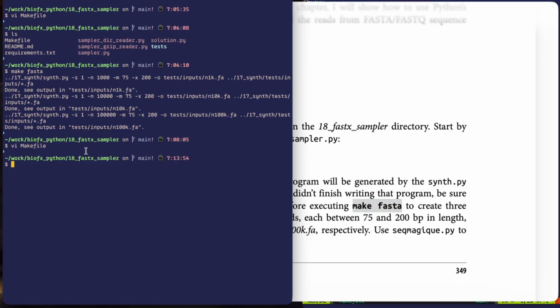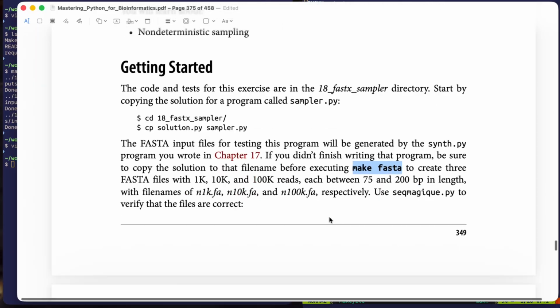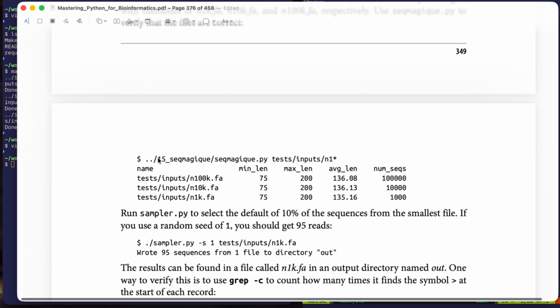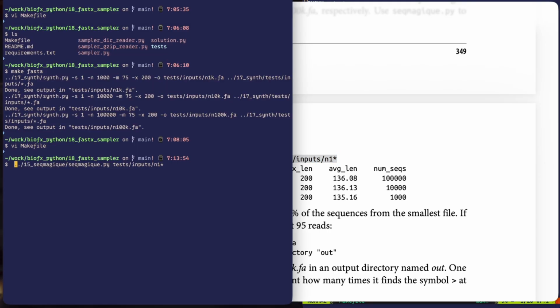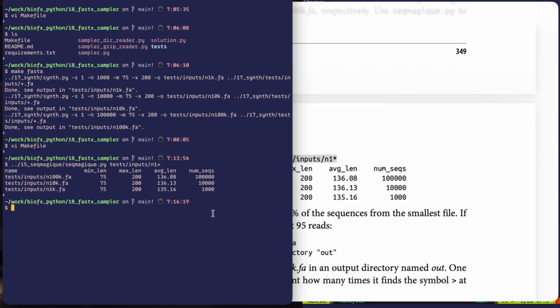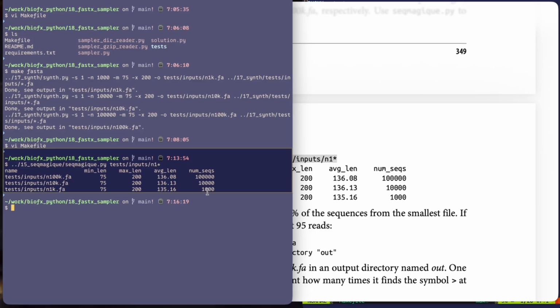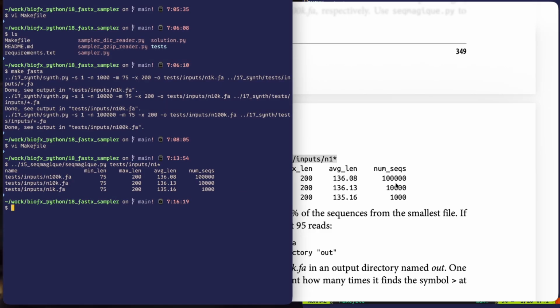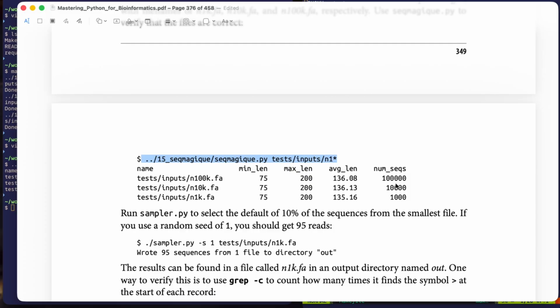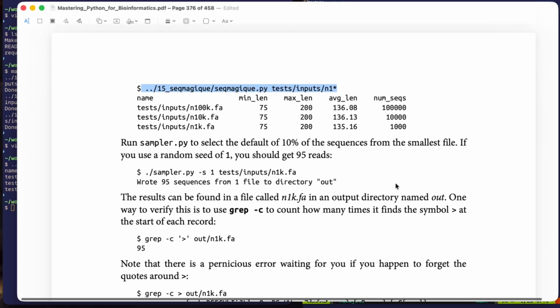This is what it looks like when you run it. And if we want to see how big those files are, we happen to have written another program in Chapter 15 that we can use to give us a sense of what's in those files. Let's run that. And we see that in the 100K we have 100,000 sequences, 10,000, and 1,000. So that worked, and it helps us build upon what we've been doing before, which I think is kind of fun. So let's run our program.